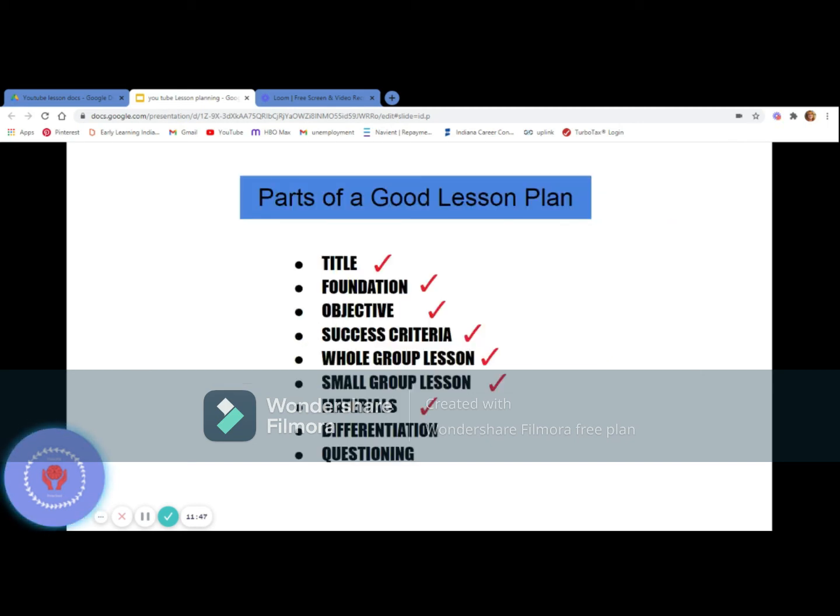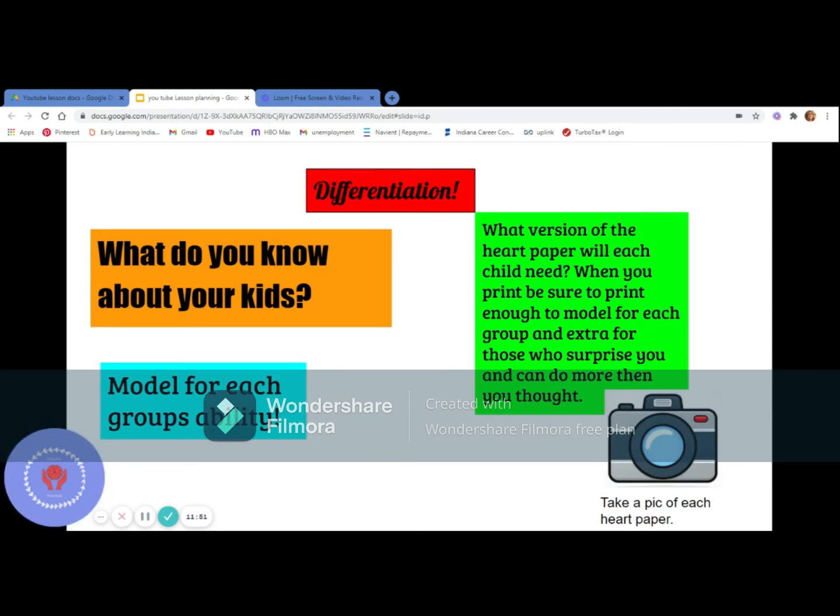So, for differentiation, what do you know about these kids? You need to think about what you know about them, what they can already do. You're going to have to model for each group's ability. If you have a group that you know can clearly count to 12 and put out 12 hearts, that's what you're going to model. And the version of the heart paper you'll need for each child will be determined on that. When you print, be sure to print enough to model for each group.